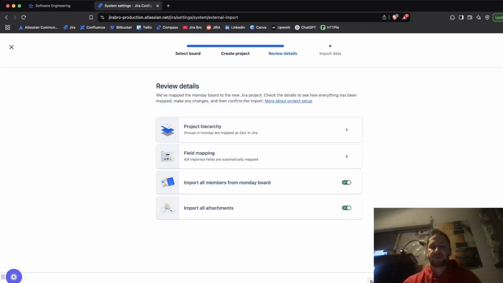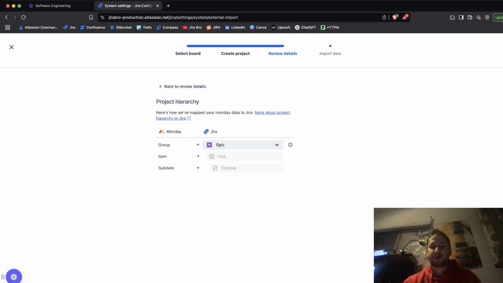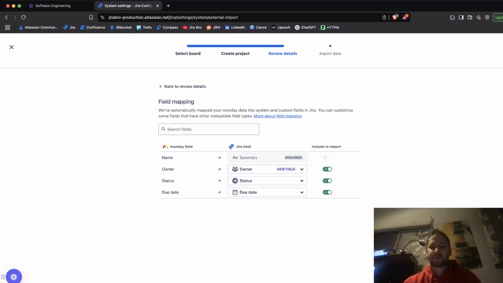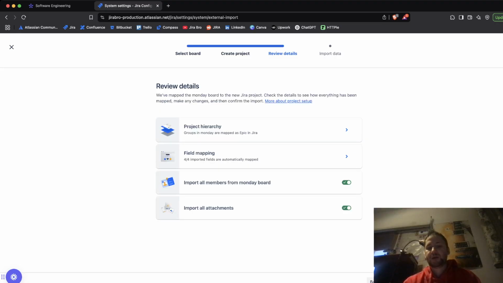So it's defining the project hierarchy, and it's defining what comes from the group. So it's saying, yes, this is the epic, and then I have the item, which is going to be the issue type of a task, and the sub item as well. I have the field mapping in here as well that is being done automatically. So we can actually see that this is pretty much the same. There is nothing really more to add to this.